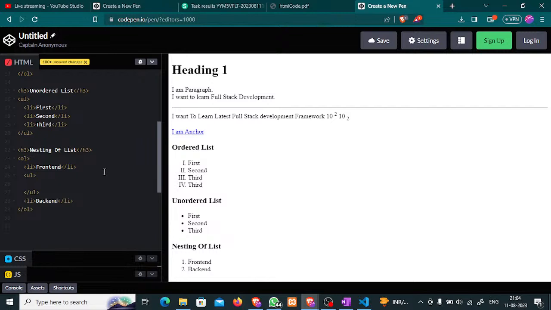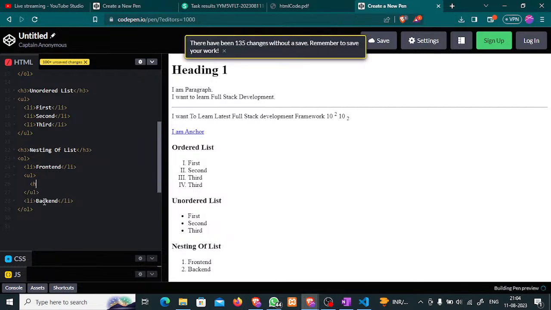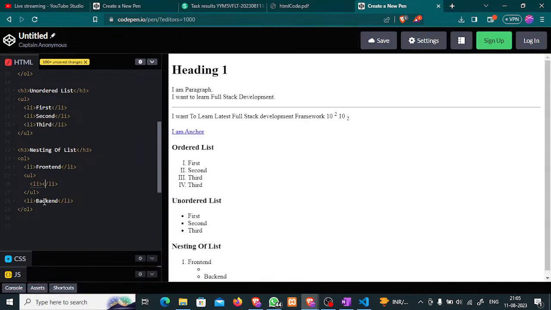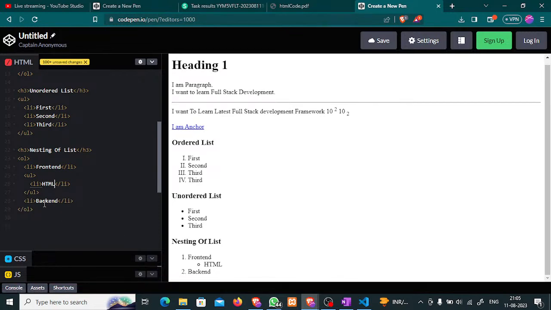Okay guys, so the very first thing that we use in front end is the HTML that we are learning now, right? HTML. So firstly we'll write HTML. Now you see that is being nested now.